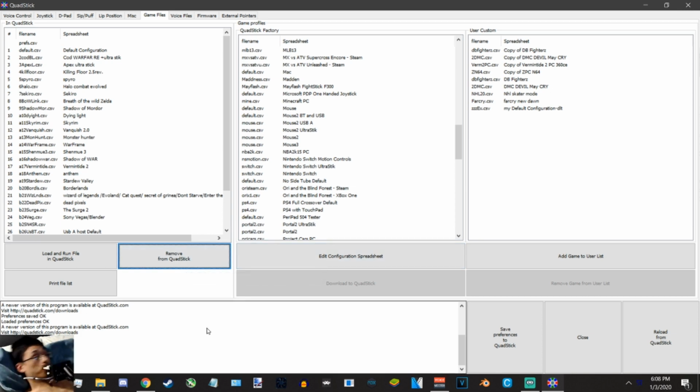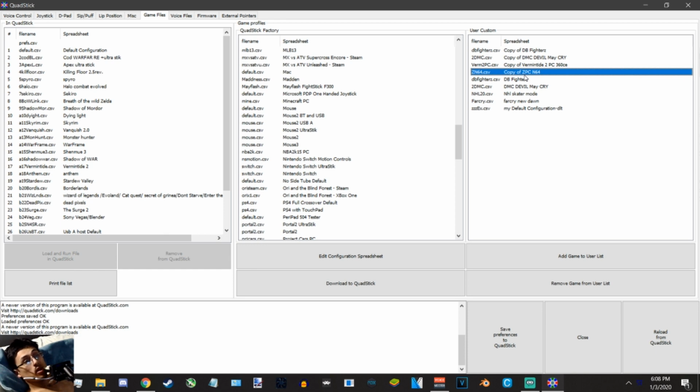Now, the last thing for today is the user custom. The third column is basically your custom profiles. When you get the urge to make your own custom profiles, this is one way you can download them into your Quadstick. I will cover that in another video. But basically, once you've learned how to do it, you just click on it and download straight to Quadstick.